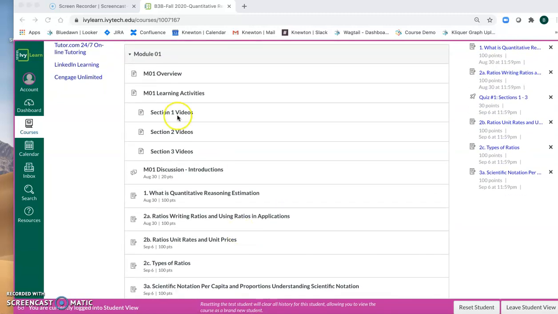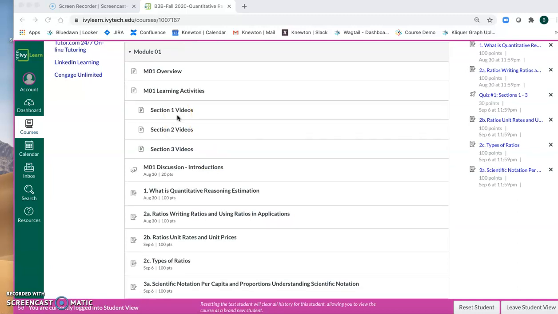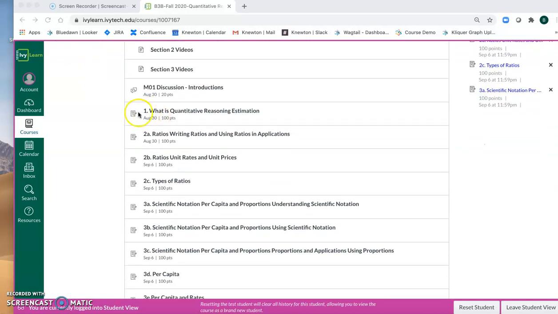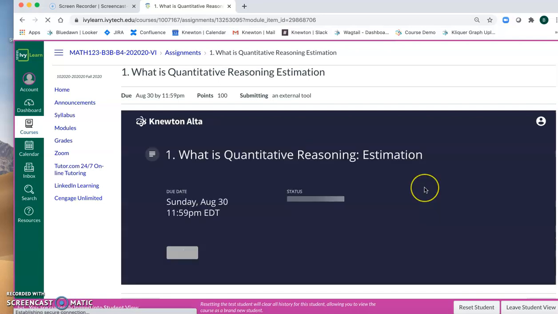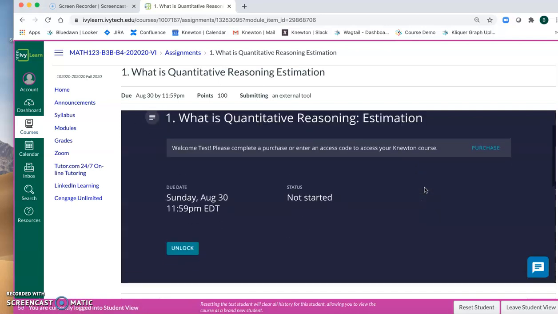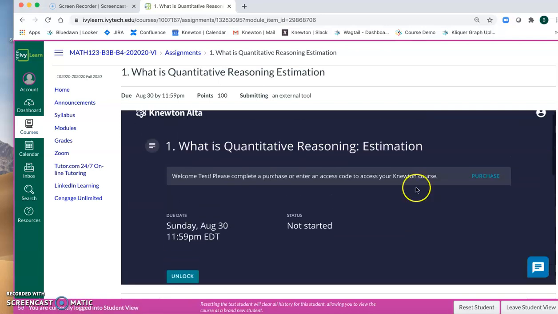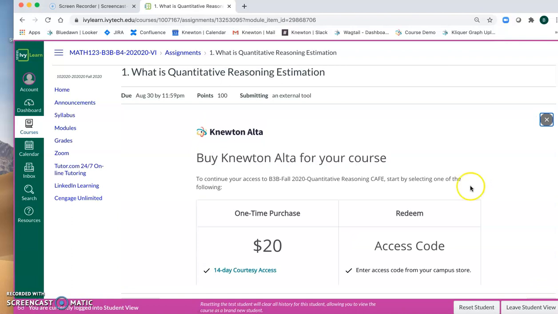Now, when you go into your modules, as you know, you've got a lot of different pieces. When you see the little notebook next to it, those are the assignments. The very first time you click on an assignment, it's going to bring you to the assignment page. There's not a whole lot here. It says unlock. It says purchase. So the first time you go in, go ahead and click purchase.